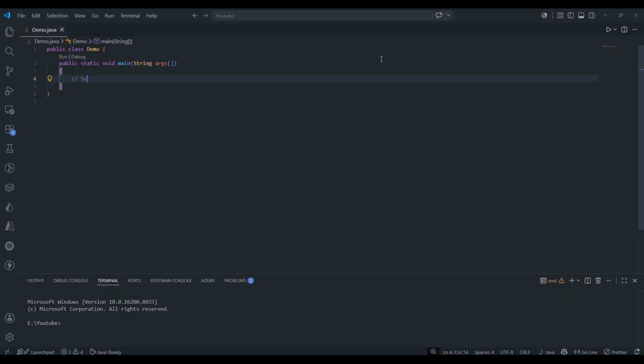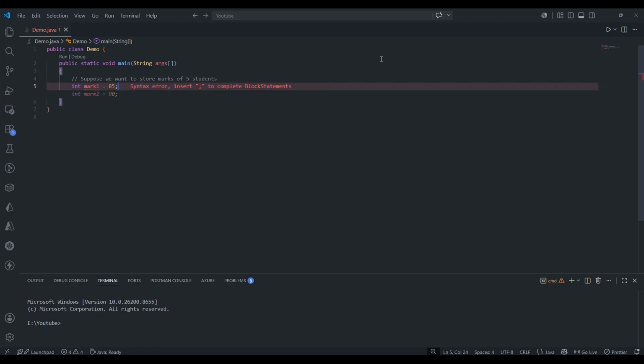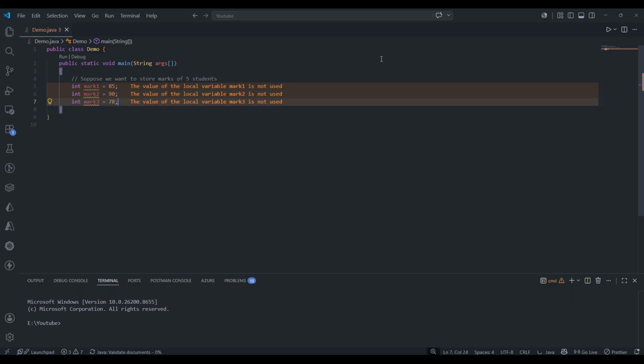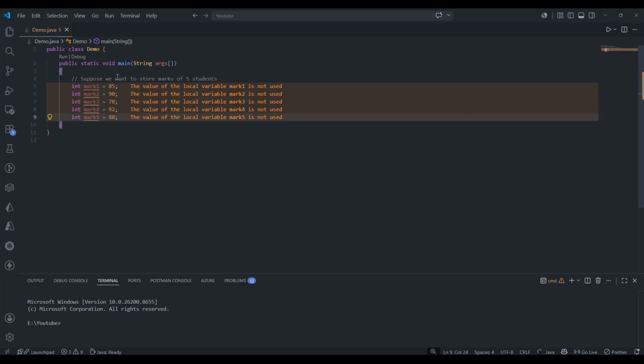Suppose we want to store marks of 5 students. Without an array, we initialize the marks as mark 1, mark 2 equals 90, mark 3 equals 98. This way of initialization is difficult to manage.